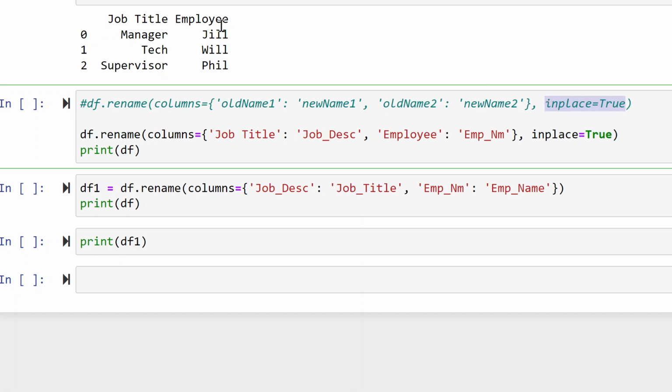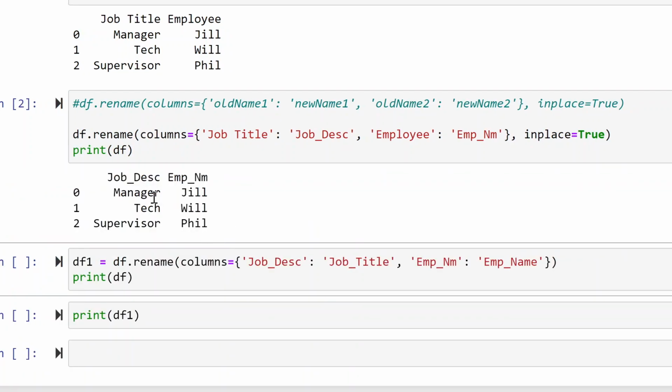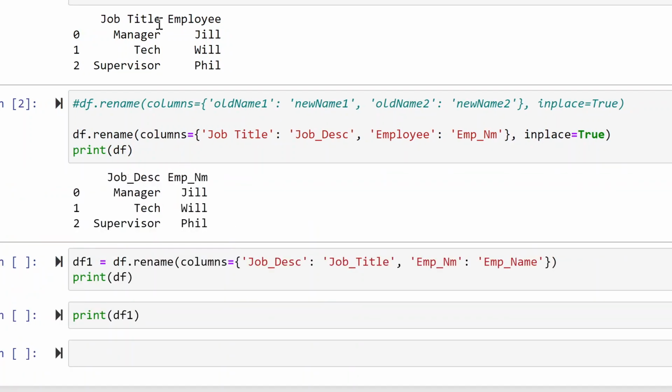And then this command here, inplace=True. What this means is when I run this, the df, the current data frame, is going to be altered. So if I run this right now, you'll now see I have new column headers. Job title is now job_descript, employee is now employee_num.